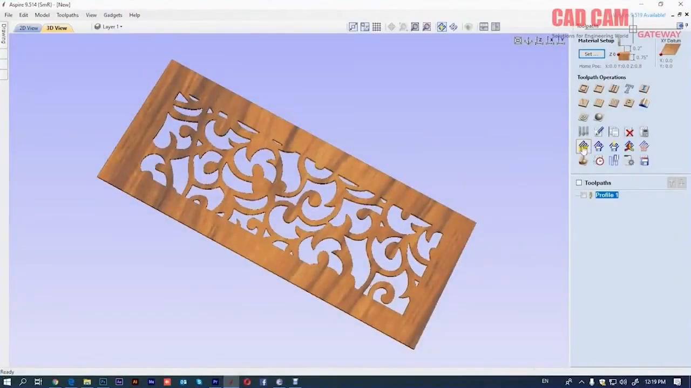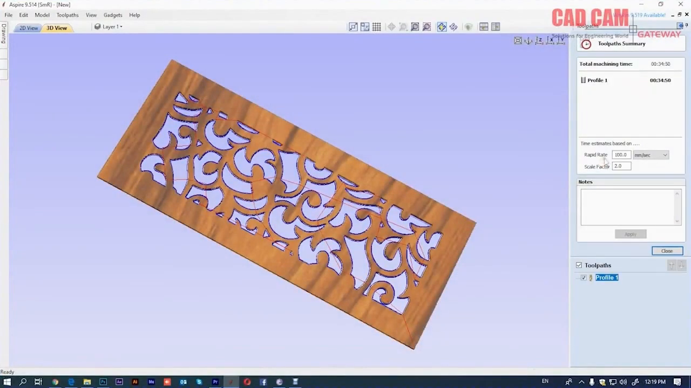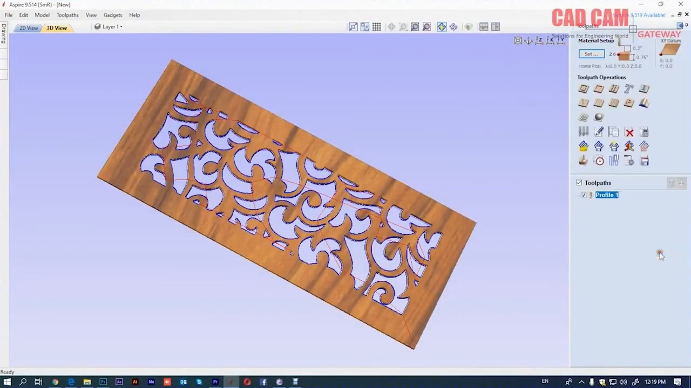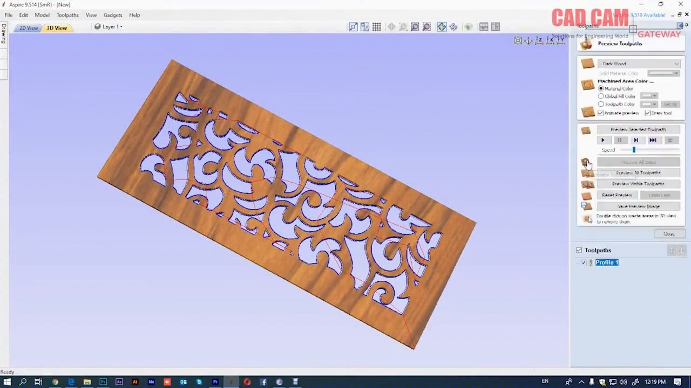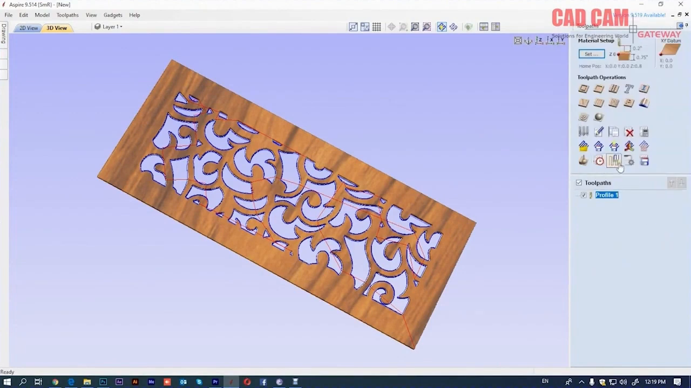Let's return to the software. Similarly, if you just want to see the time, you can look at the toolpath summary here, and it has provided the time. Close this data. And similarly, this is for viewing the preview, which we saw a little while ago. If you preview it, it will show the preview of this job. The rest of the things are a bit advanced. We will, God willing, cover those in the next lectures.